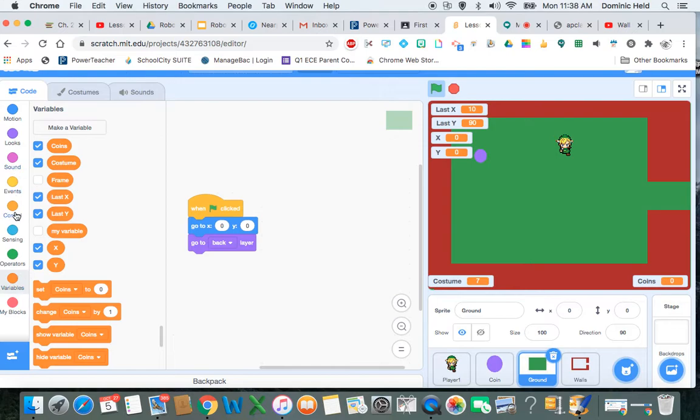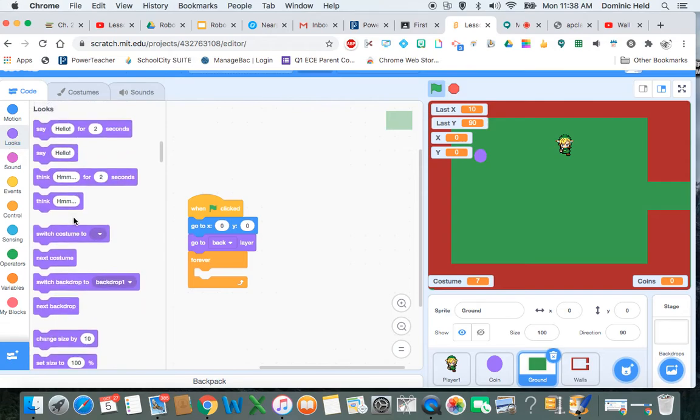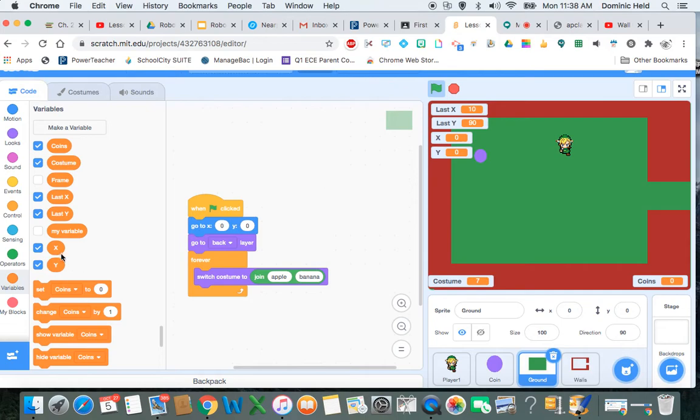This isn't really important right now because the way I have my game made, all my grounds are the same so far. But if later my ground sprite costumes change, this will work too. So go to looks, switch costume to operators, join apple, banana, and variables X and Y. Alright, so already we do have a change. I'm on this board. If I reset the game, it takes me to the starting board, which is great.